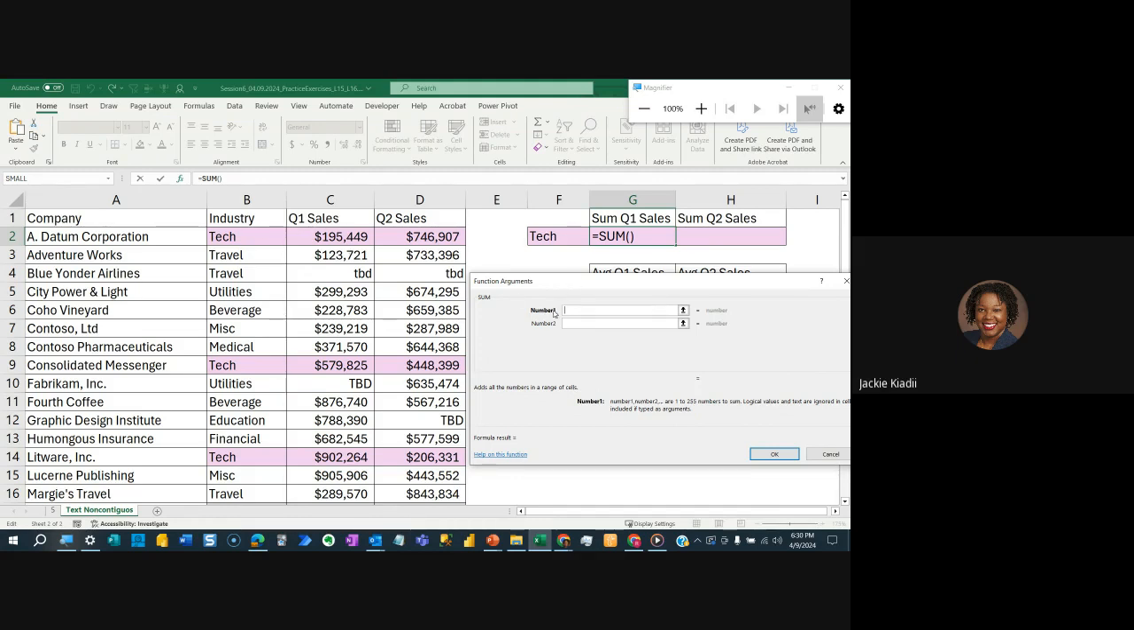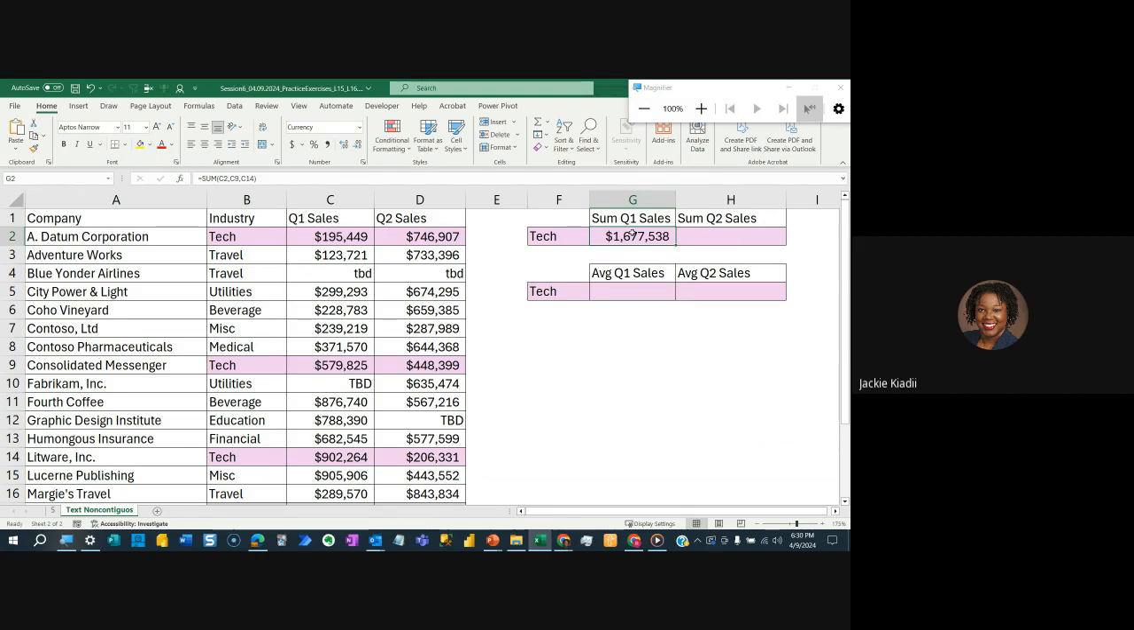Exactly, you got it. So if I have it here, I've brought up the function arguments bar. I can click this first number, come down here next to number 2, click the second number, come down here next to 3, click the third number, and then when I'm finished, I click OK, and I have my figure.